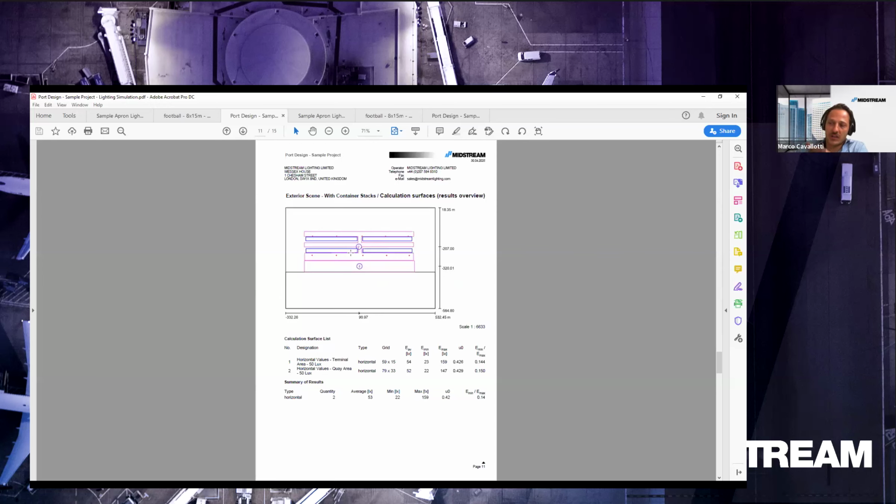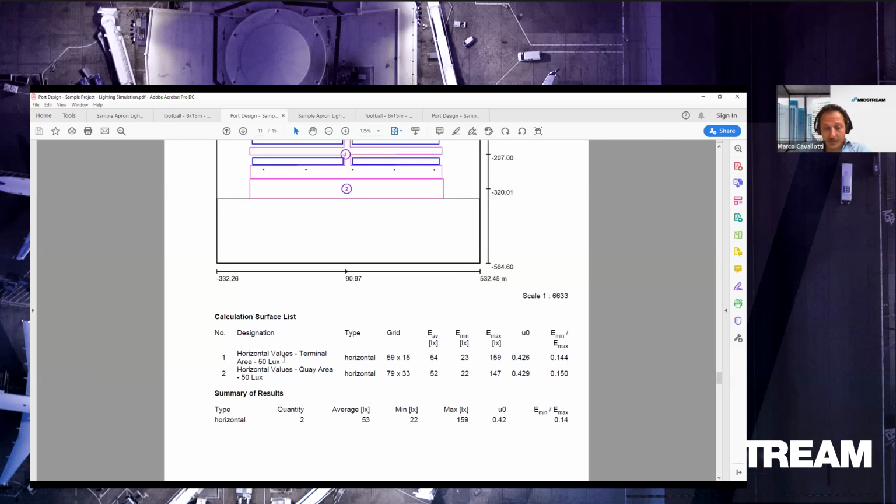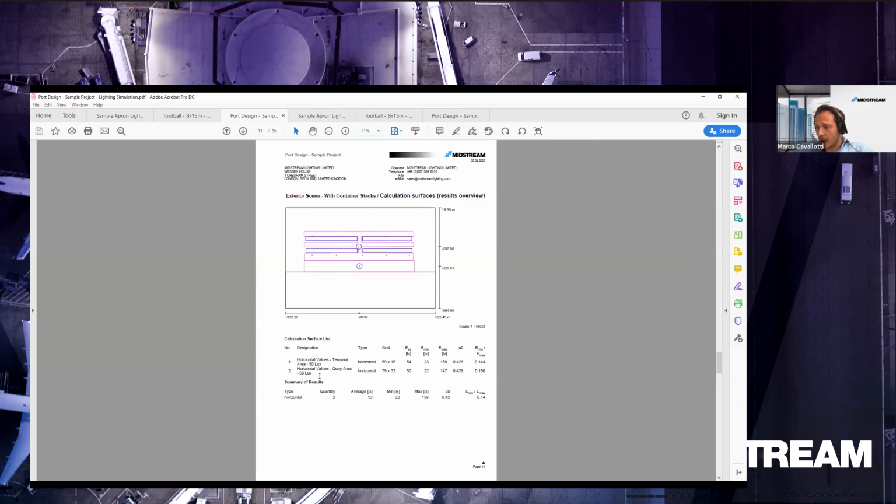Results overview, obviously, is much shorter because for this port, this is just an example, we only have the key area and the terminal area. The terminal area, for example, considers the area between the stacks with the stacks in place. The requirement is 50 lux. And here you can see that it all matches, with the uniformity and the other relevant values. The requirement for ports, for example, is only on the horizontal plane. So you will only have horizontal type calculation surfaces.